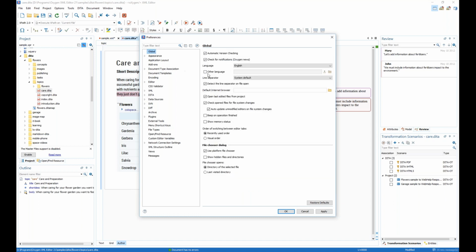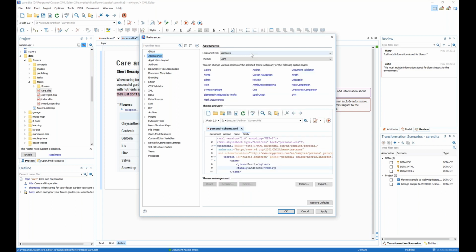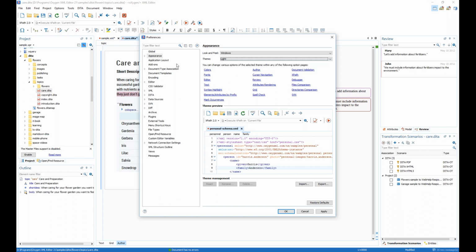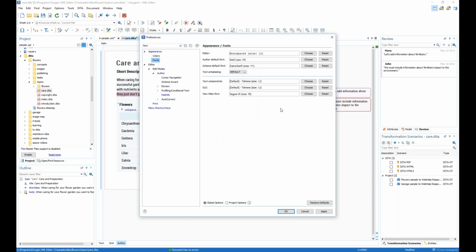For example, in global, this is where you would change the language for the interface. In appearance, you could change the look and feel or the theme, for example. You can search. I would think something like changing the font would be a common thing. So if I go to the fonts page, this is where you could change the font and size for the various type of modes.